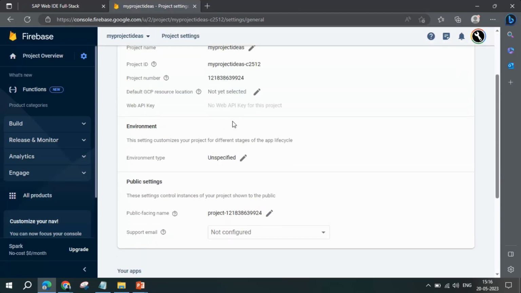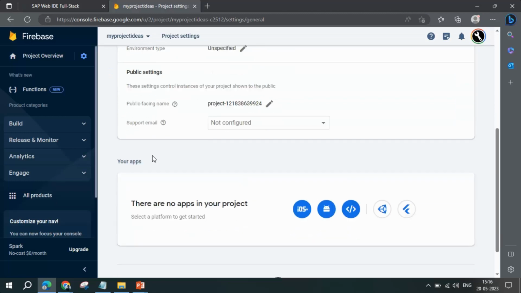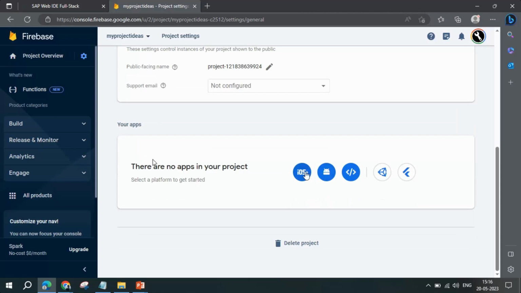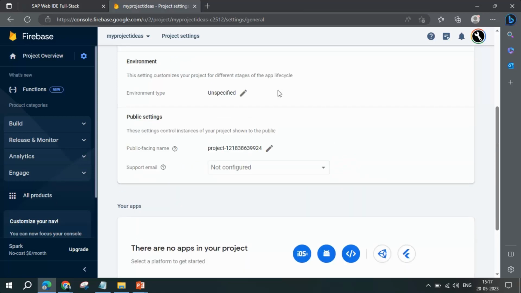Apart from this, I believe you need to visit this particular section, your apps, where you can add. If you are planning for an iOS application, you can click here. If you are planning for an Android application, you can click here. And if you are planning for any web application, which we are actually going to plan, you can click here. It will generate a project code for you that you can copy and paste and simply get started. We'll look into that in another video. I believe that's the only thing you need to do to get started with Google Firebase.